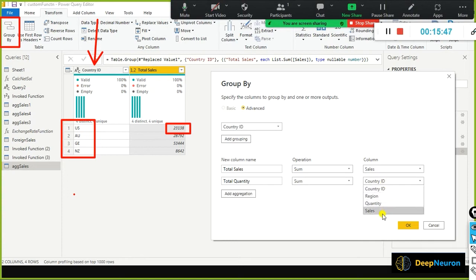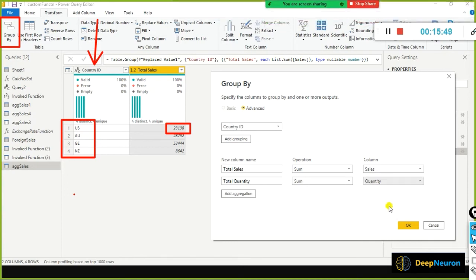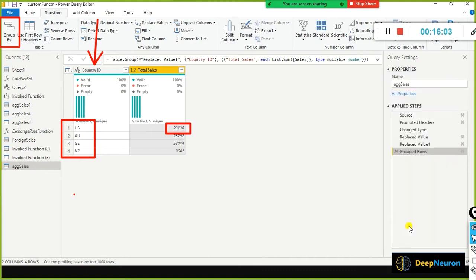In this case also I'm going to use an aggregation function called sum. Which column do we want to aggregate? Quantity, sum of quantity we want to find out. So total sales and total quantity we need to find out. For this you use the aggregation function sum here, and also specify the respective columns. I am going to click on OK. Good, it did the perfect job, right? It aggregated the values correctly.